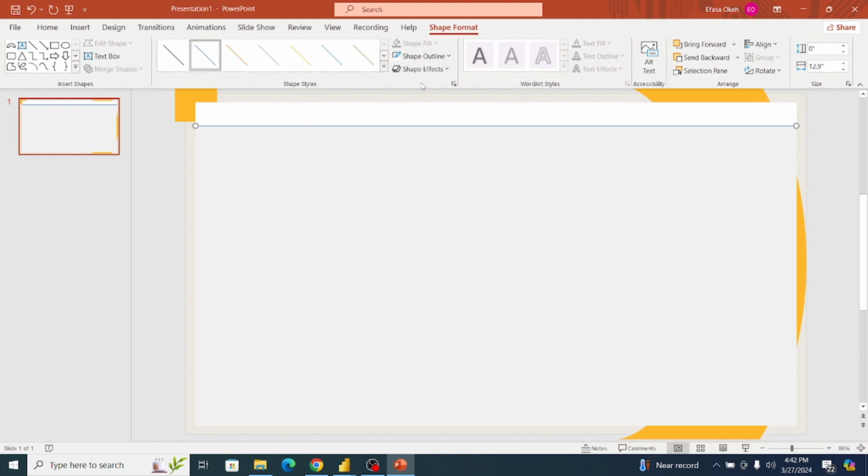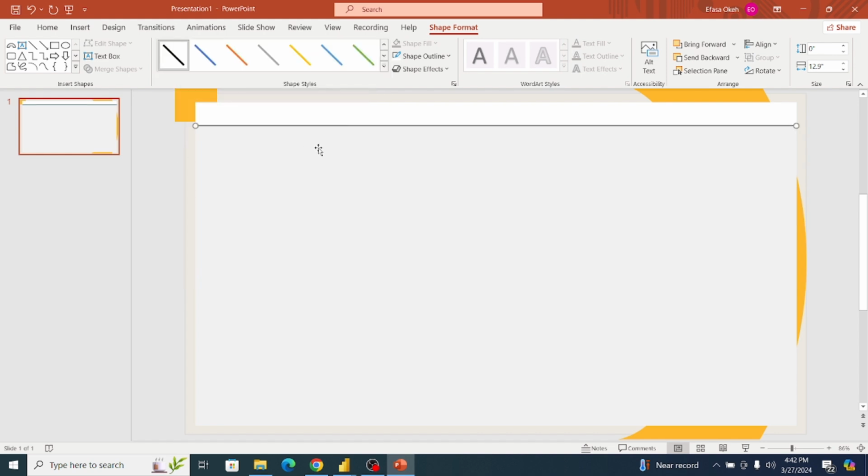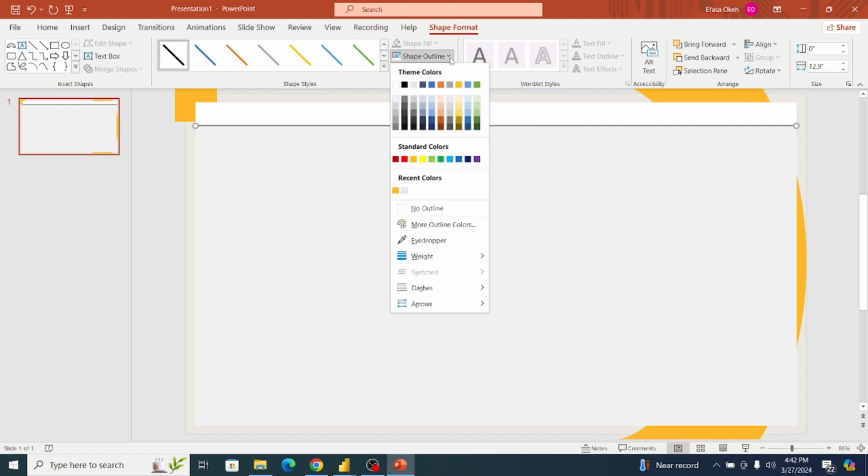Once I have that done, I would come to shape formats. I'll pick this intense line, dark one. Then I want to change the outline fill. I want to make it white, that's 15% darker. I'll pick this.